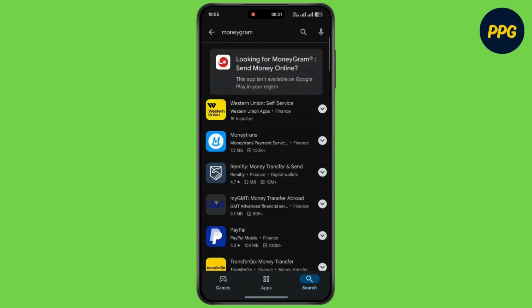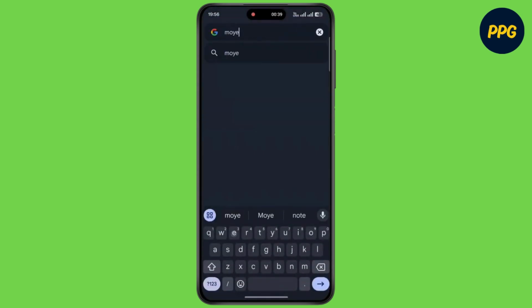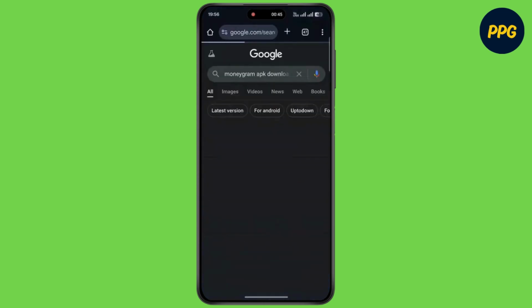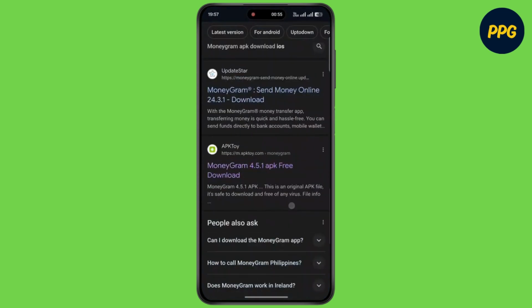If you don't find the application here, simply go back to the home screen and open up your web browser. Now tap on the search bar and type MoneyGram APK download. Now click on search. Now scroll down a little bit. Now open up this website of APKToy.